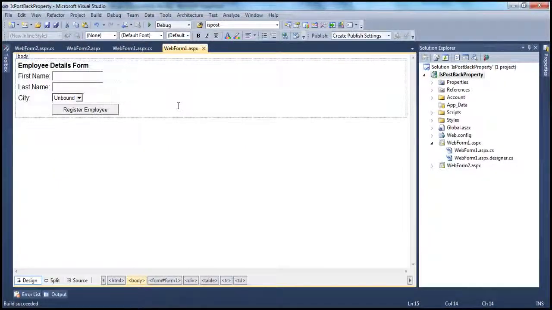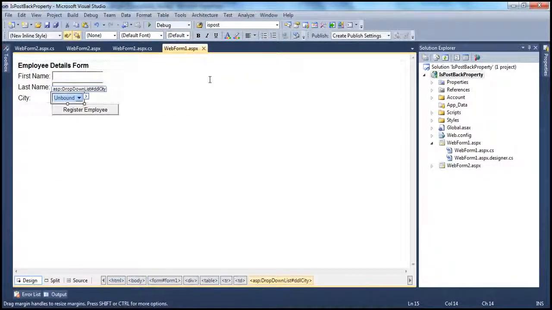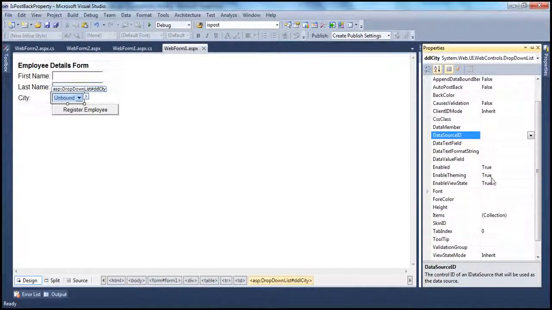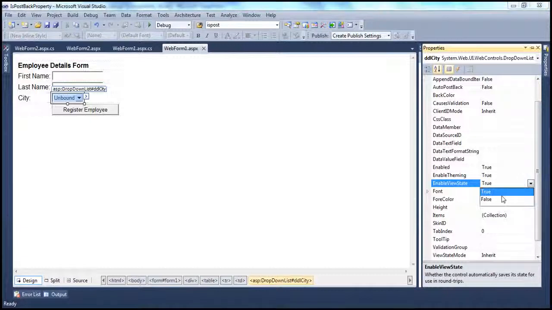Because we know that the view state is causing the problem, because view state is remembering the previous set of city names, and in the page load we were adding them again. That's why they were being duplicated. So if I disable the view state, it will not remember them, and in the page load I just keep adding them. Okay, so I go to the properties of the drop down list, and there is a property called enable view state. All we have to do is to turn that off.